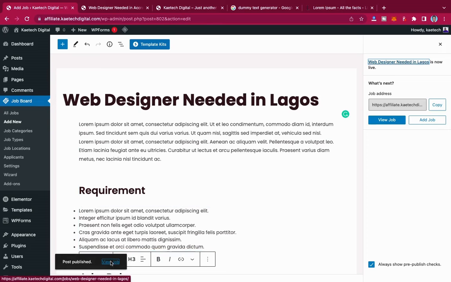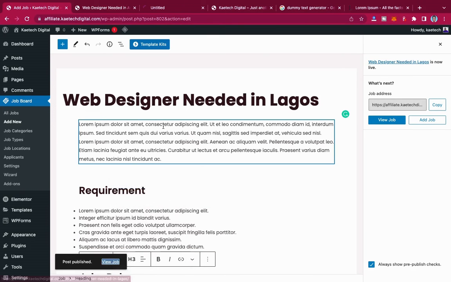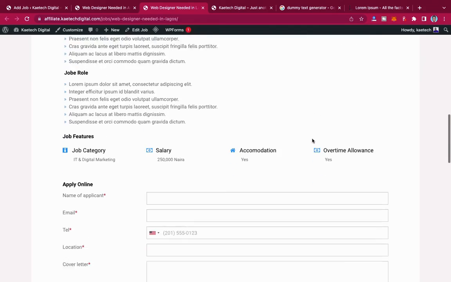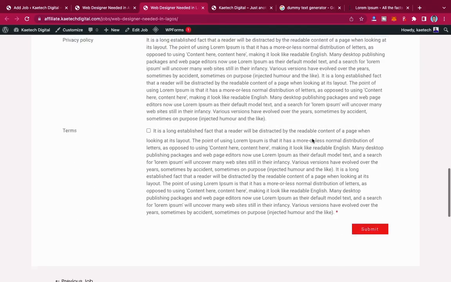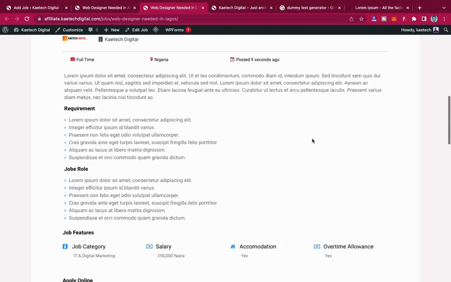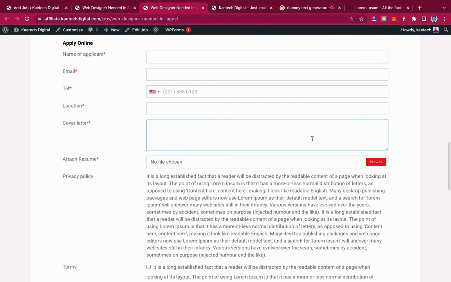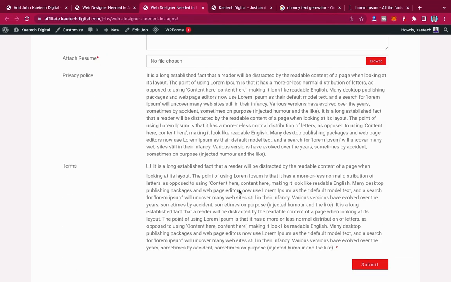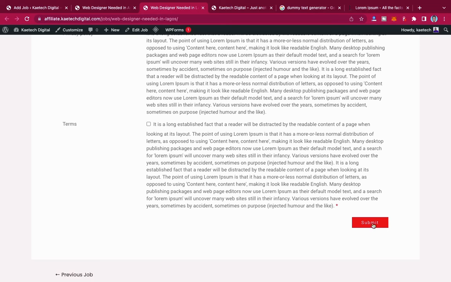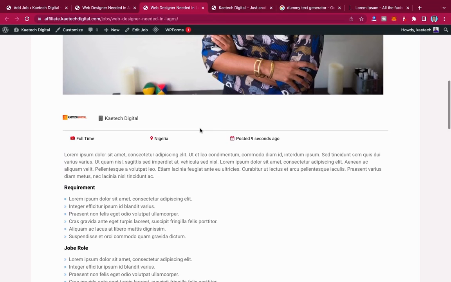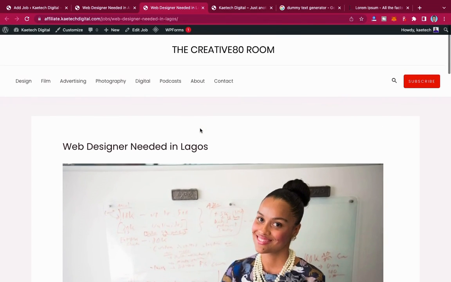Now we can take a look at how the job looks on the front end. So this is how the job looks on the front end. You can add everything to it, and everything is perfectly done. As you can see, the application can be done over here. This is the privacy policy, this is the terms and conditions. Okay, and then the person can submit the application, as simple as that. And that is the job.